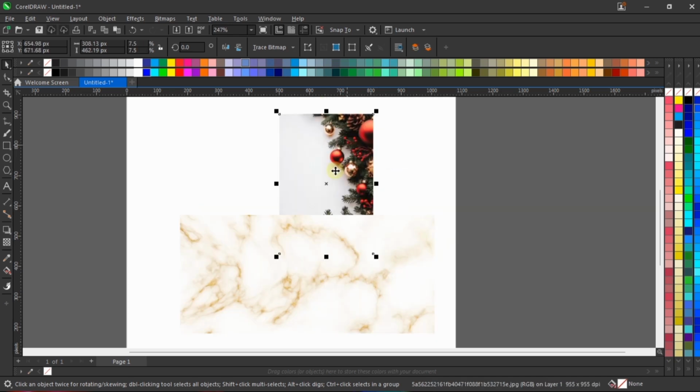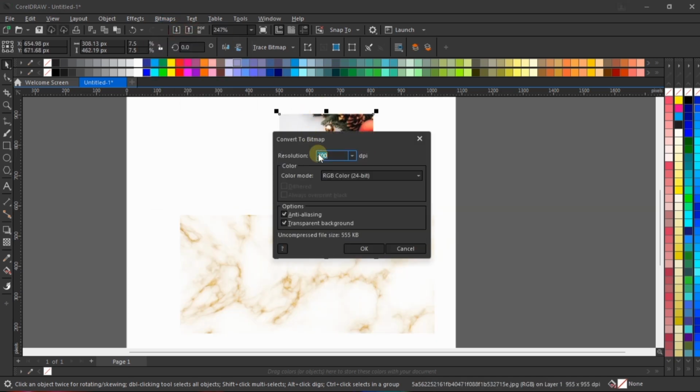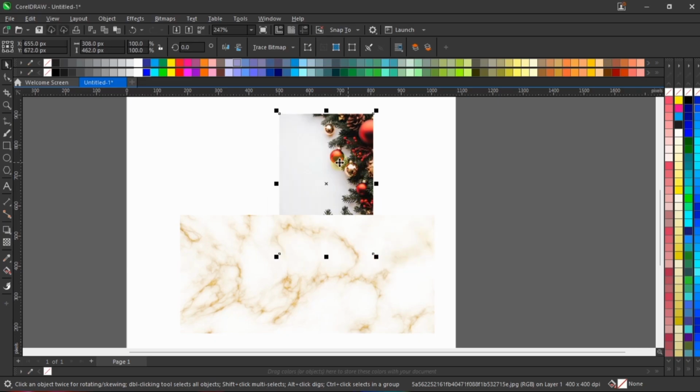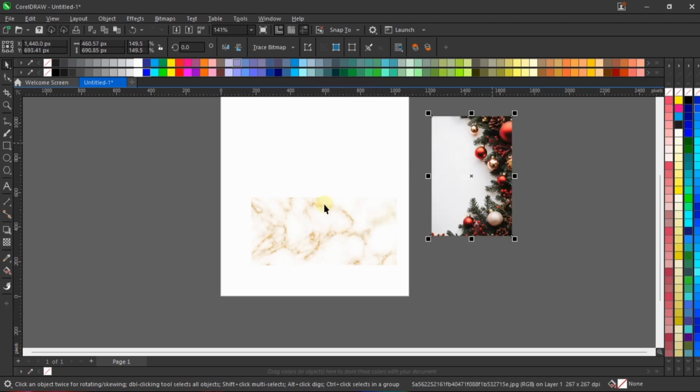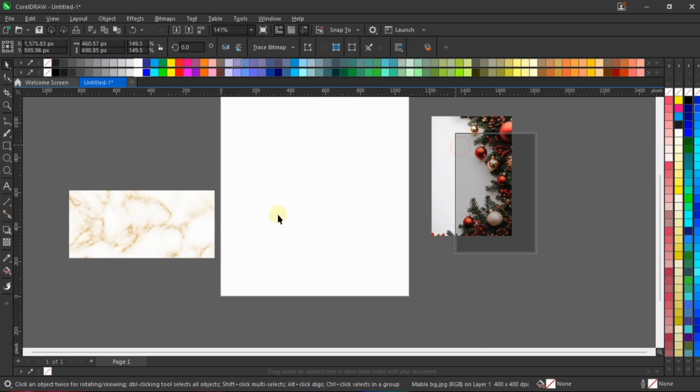Do same for the next one. Go to bitmaps. Click on convert to bitmaps. Resolution, like I said, and also color mode RGB. Okay, good. Now why am I doing this? So that my background will not be that heavy, my file will not be that heavy, it will not even lag.